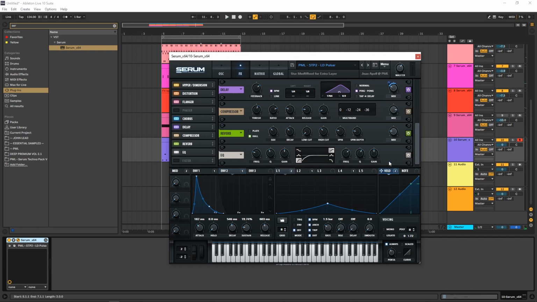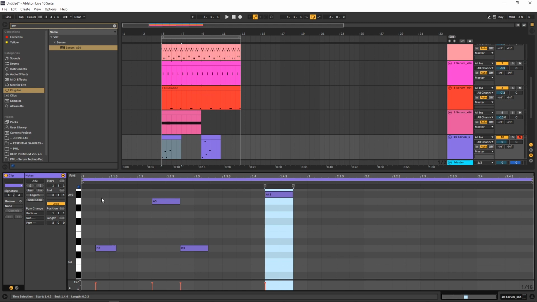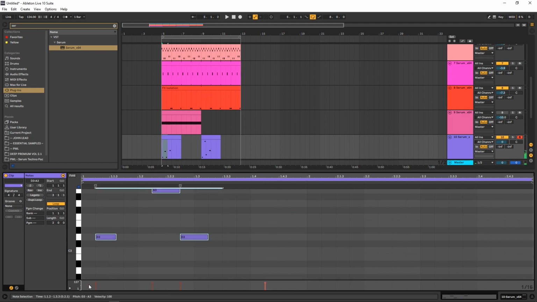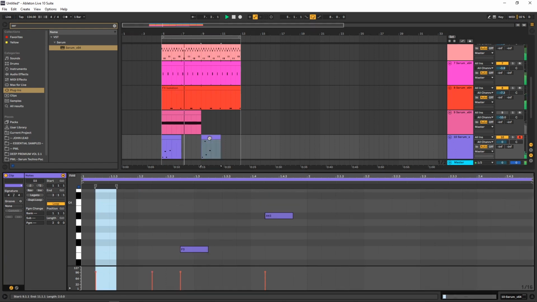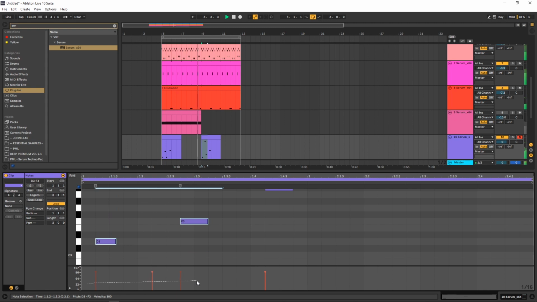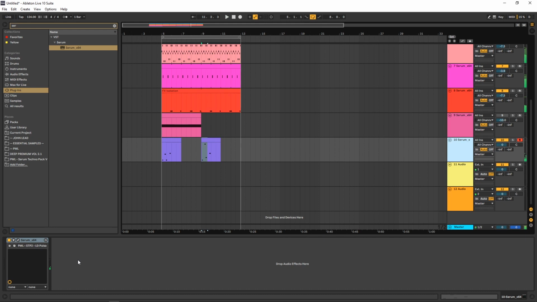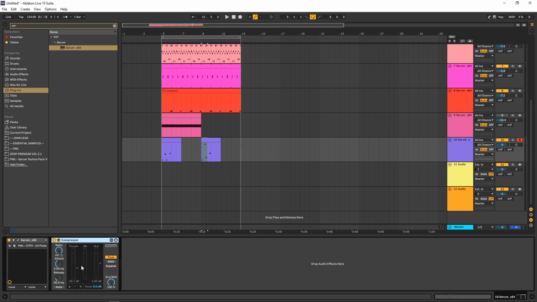This one also has the velocity controlling the amount of delay, so we can do stuff like these first notes have lower delay than the last one, or maybe these ones only, and this one has a lot of delay. Cool, let's add the sidechain as always to make it a little bit cleaner.